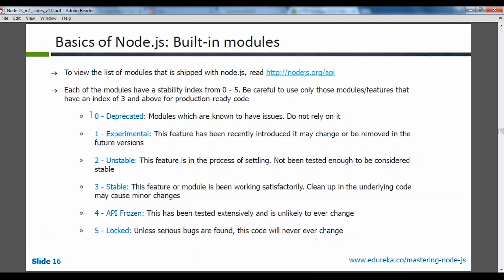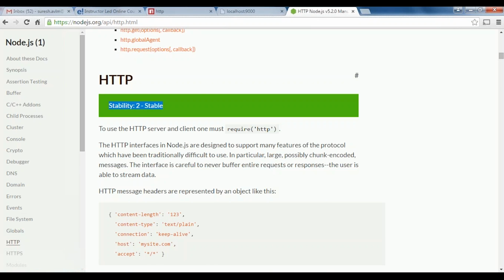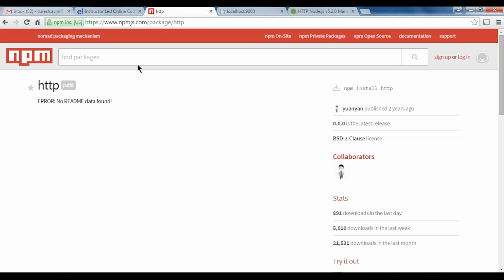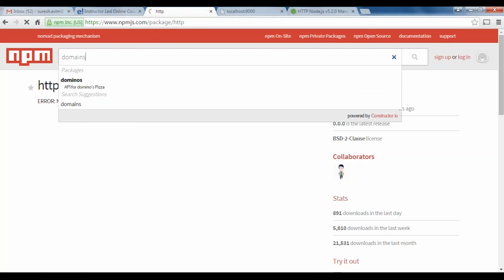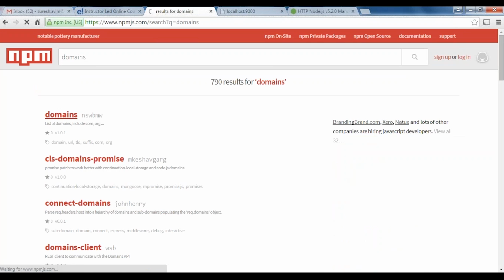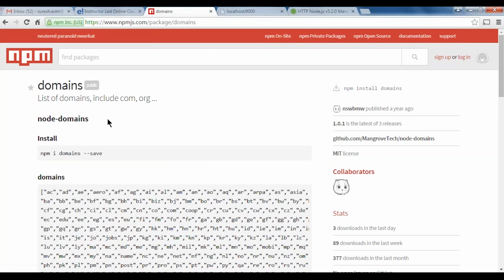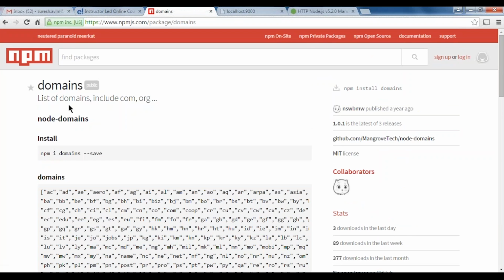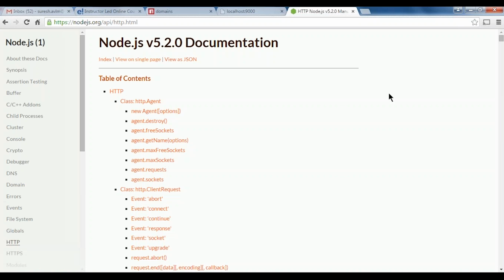If the module stability index is 0, that means it is deprecated, it is no more in use. If you want to see that kind of module, there is a module called domains, D-O-M-A-I-N-S. This module currently is not in use. This is deprecated by the Node.js team. You can just go and cross check somewhere, it should have a number. Did they give any such option?